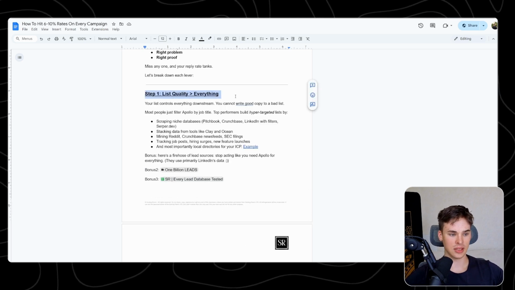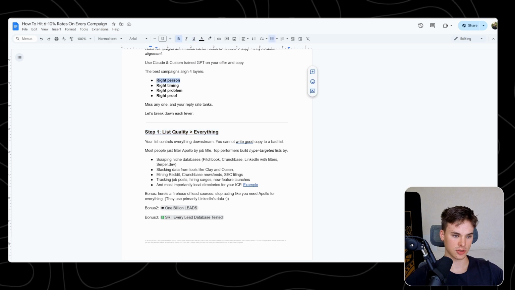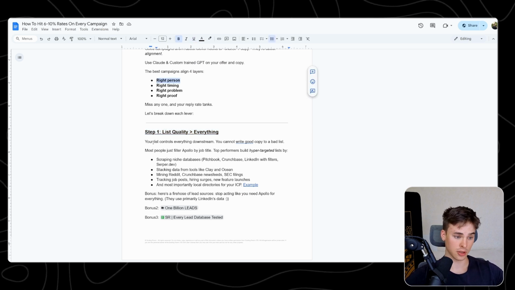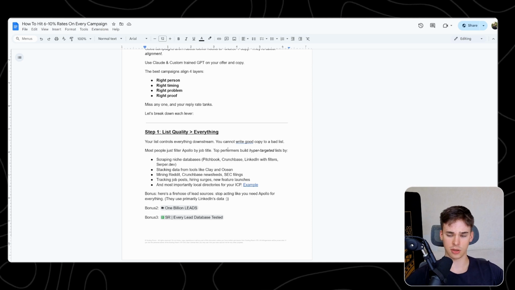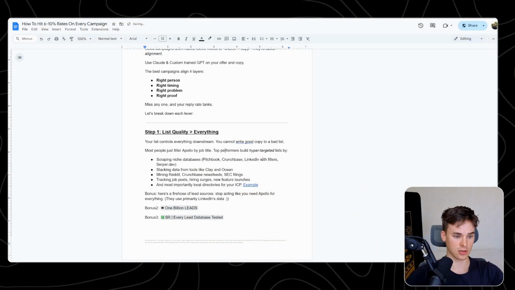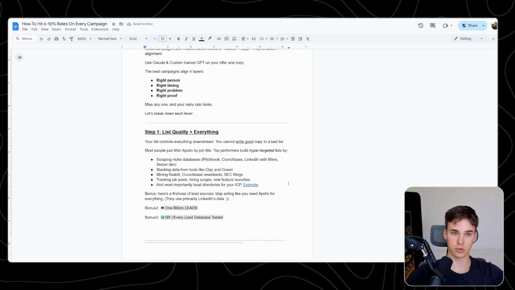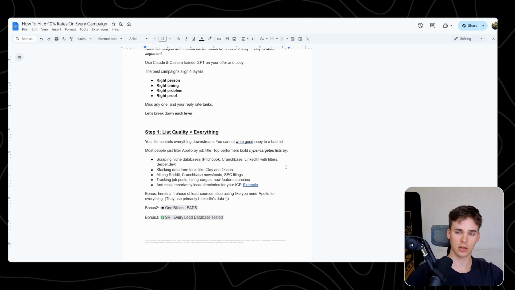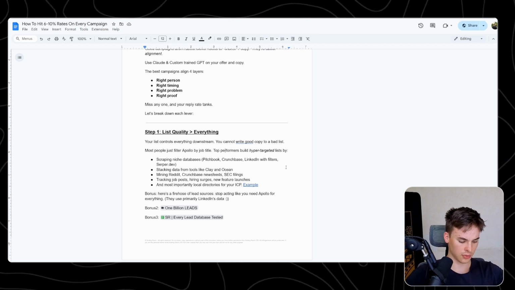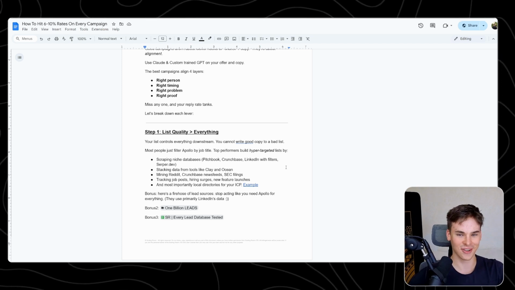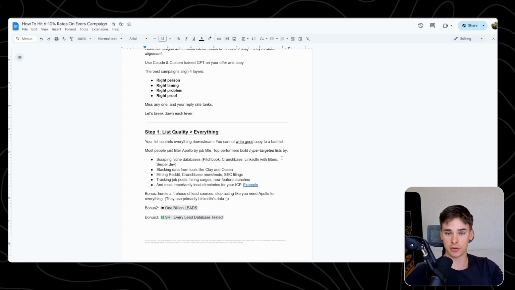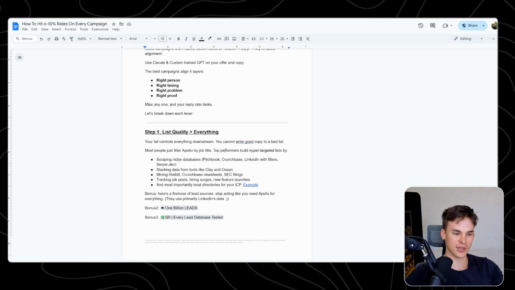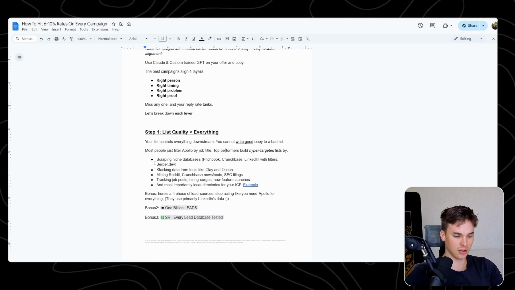Step 1: list quality over everything. This is about the right person, so messaging the right person. Your list controls everything downstream. You cannot write good copy on a bad list. And I'll just say this again: you cannot write good copy on a bad list. The reason is that if you're messaging someone to whom your offer is irrelevant, they're not going to care. If you're selling pizza ovens to a SaaS company, it's not going to help them in any way. So it's just irrelevant. Sure, they might reply to you like, are you serious? Something like this. But the point is, your offer is not going to sell.